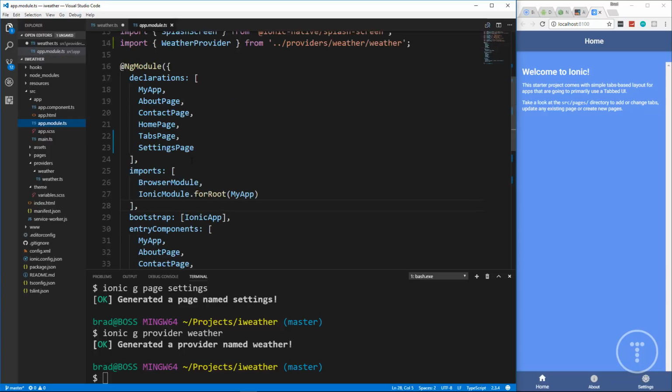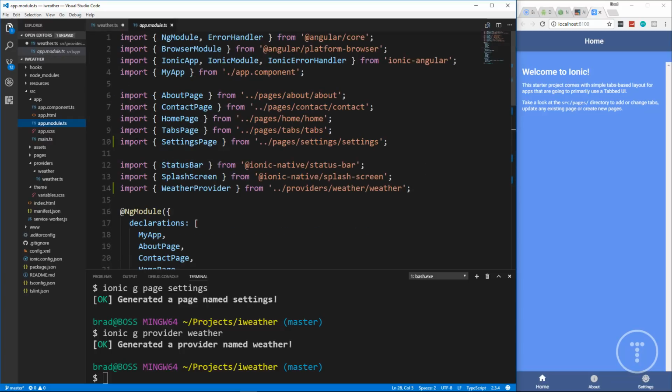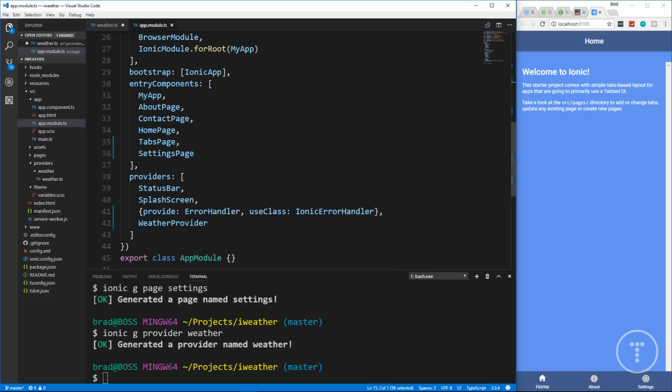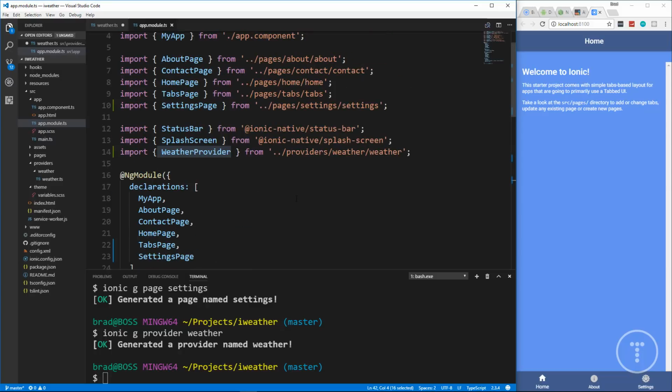app.module.ts file, you'll see that it actually adds, where is it? Right here. It actually adds the weather provider for us, and then it adds it down here in providers. So we don't actually have to do that manually. What's strange is that when you use Angular 4 and you use the generator, the components you generate are automatically put in here and the services aren't. But with Ionic, the components or pages are not put in automatically, but the services are. So it's kind of strange.